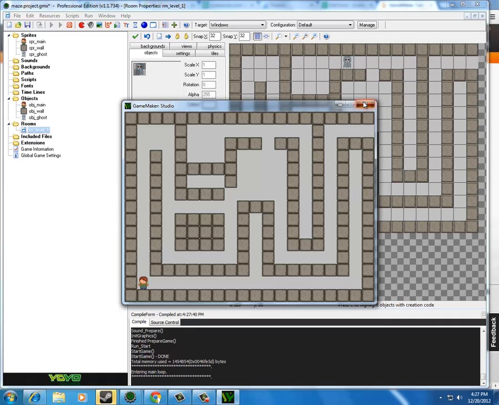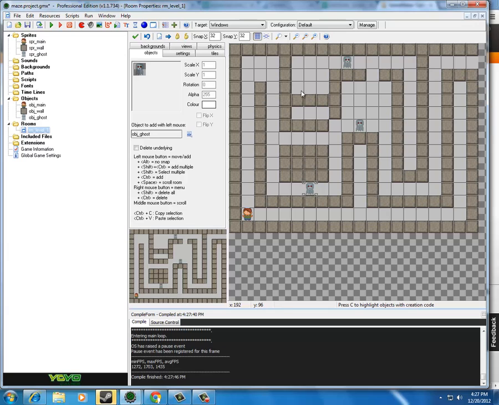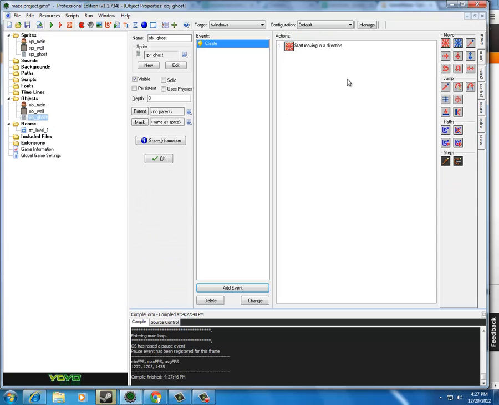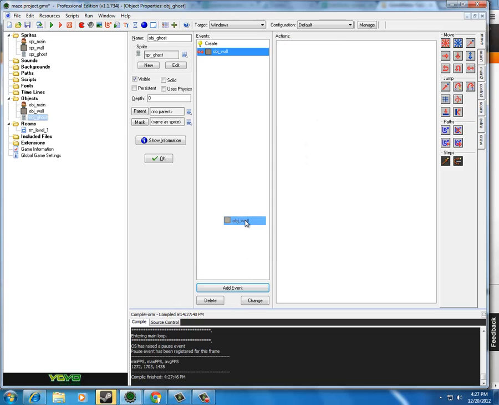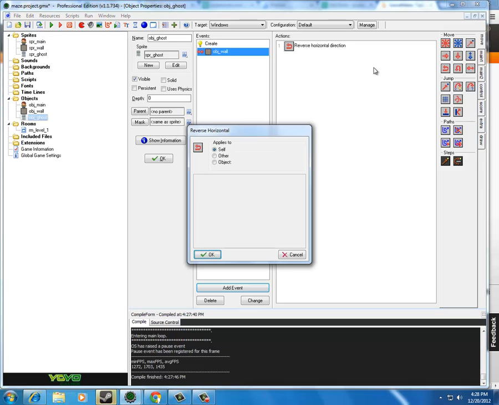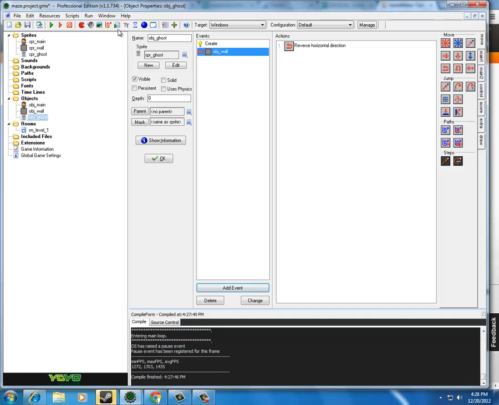Of course, we did not tell the ghosts to do anything if they hit a wall. So this turns into a little review then. When the ghost collides with the wall, we're gonna have it reverse horizontal direction, okay? That's because it only goes horizontally right now. So let's give that a try.